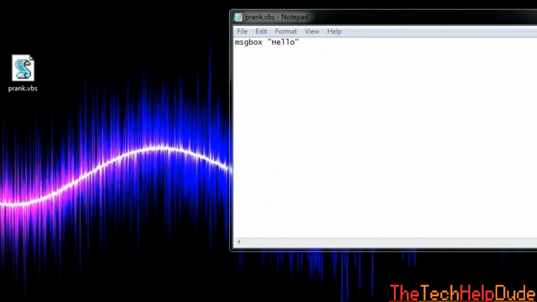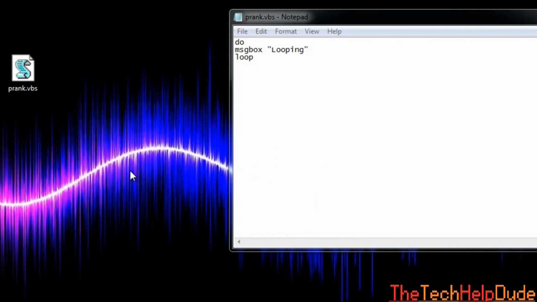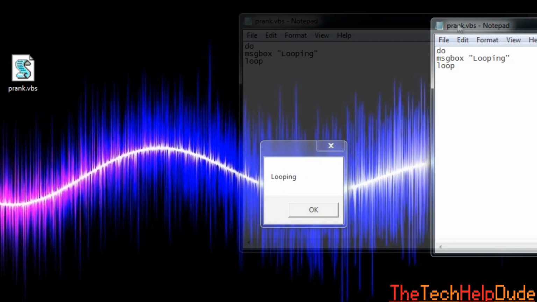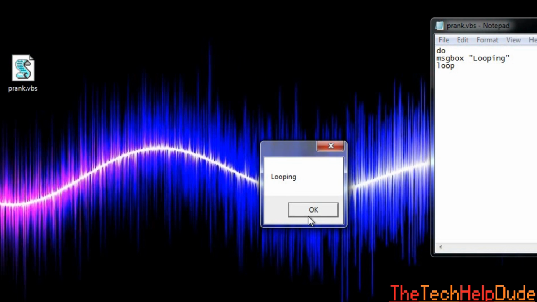Okay, cool. What else can we do? All sorts of other ones. We can make this into a loop by adding a do at the beginning and a loop at the bottom. So we'll change this text to looping. Save it. Double click this. As you can see, it says looping. You click OK, it just makes another one. So I can sit here and click OK forever, and it'll just keep making a new box over and over and over.